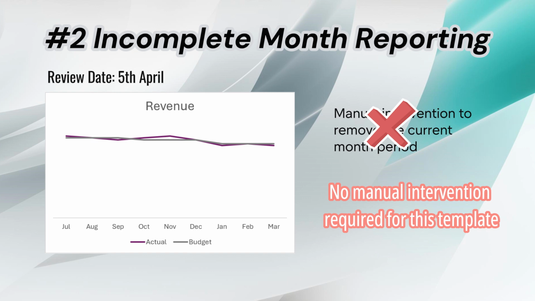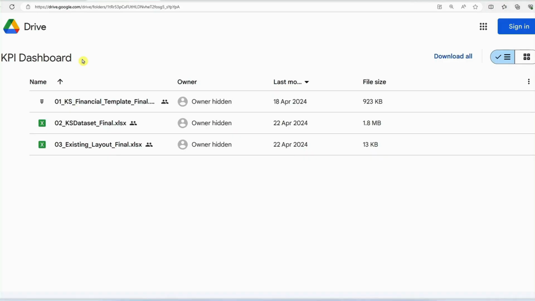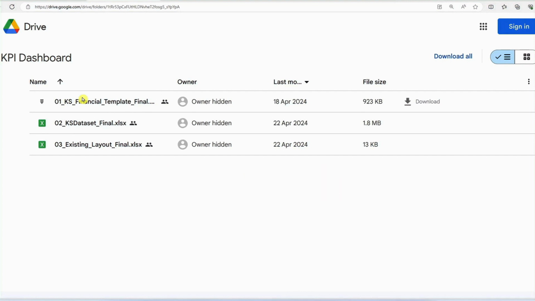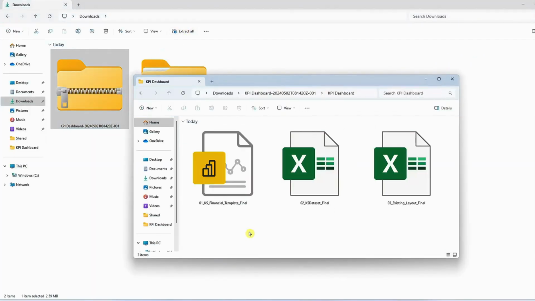Alright, it is time to get down to work. We will turn this dashboard into yours in 3 simple steps. Step 1. Download the template. The download link is provided in the description below. These files are free for download and no sign up is required. The first file is the Power BI file for the dashboard. The second one is the Excel file that contains the dataset, including the parameters and layout for the setup. And the last file is just the layout sample in Excel. After downloading, we need to extract them from the zip file as shown, and we are done with step 1.